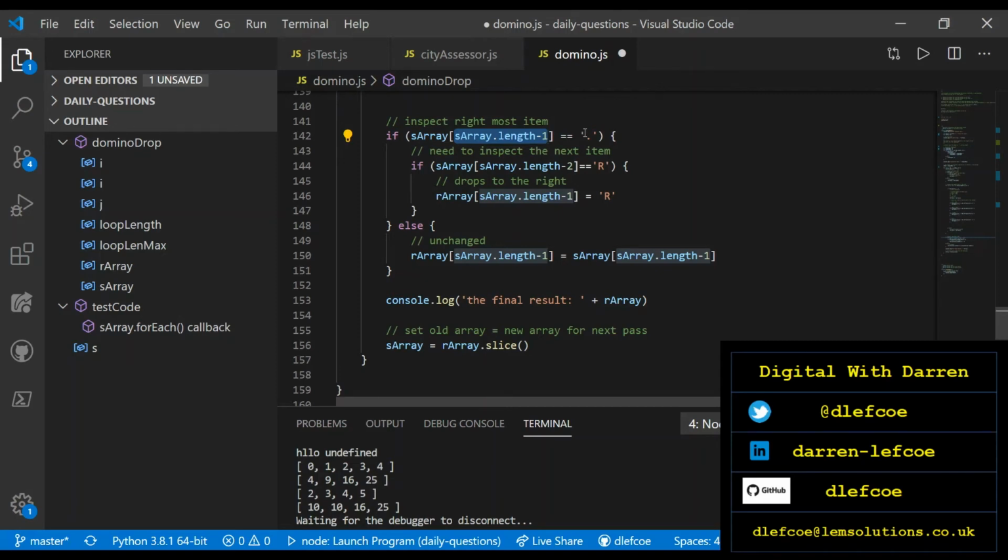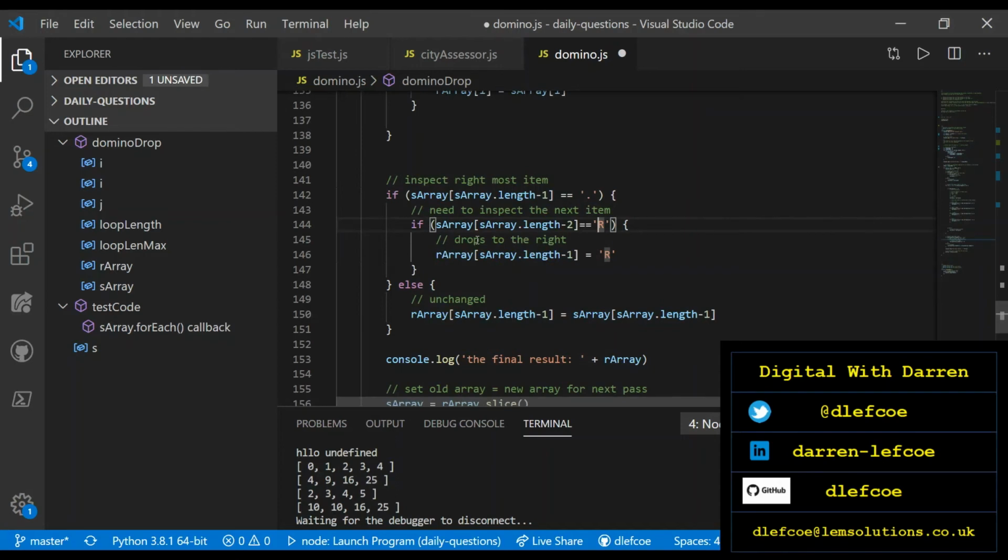And again, we do the same inspection for the dot, and just check if there's a domino that falls to the right, then it will have fallen on it and knocked that domino over. Otherwise, it will have fallen the other way and left it unchanged. So we've dealt with both of the outside cases.